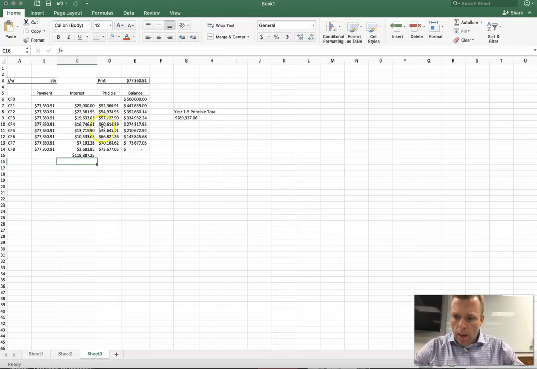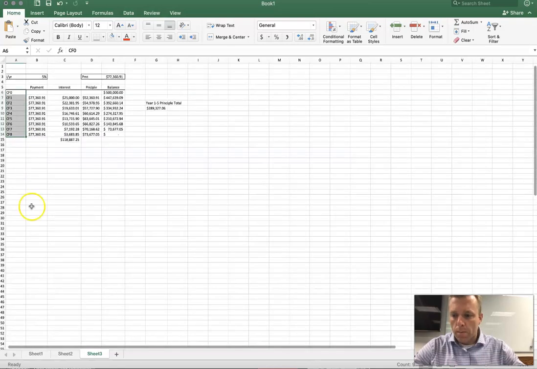Let's go ahead and change this up. We are going to not only do cash flow through 8 years, let's change it to 30 years compounded monthly, so 12 times a year.